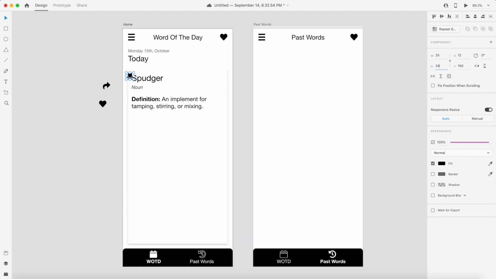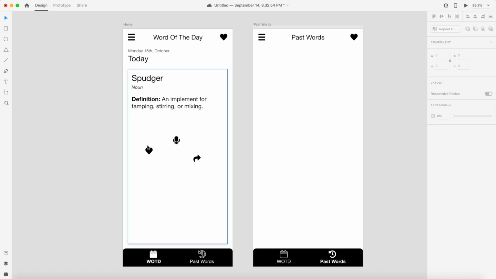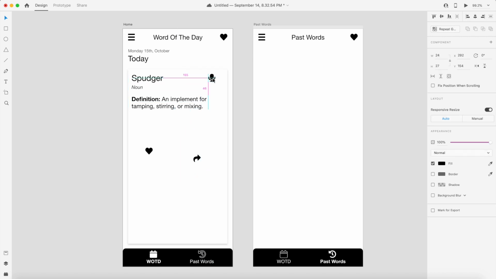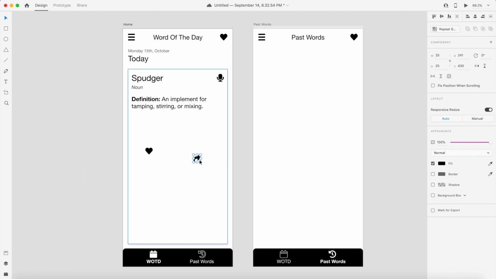Whoops, 24. And make sure the height on this one is a little bigger than the width so it doesn't look funny. Alright, there we go. So here are the 3 icons. Now we'll put the microphone up top here and we'll line that up with the word, just like that. And then the share and the heart will both go down here.